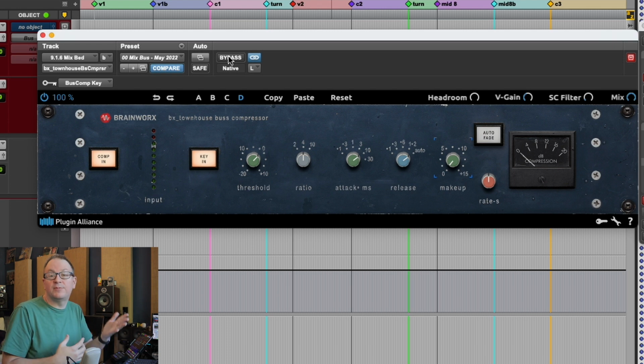Let's not even call it bus processing anymore. Just how do you process everything together? Because there is no mix bus in Atmos. The renderer is the mix bus. Everything I do needs to happen upstream of that. And it's hard if you want lots of objects and channels and all of that kind of stuff.